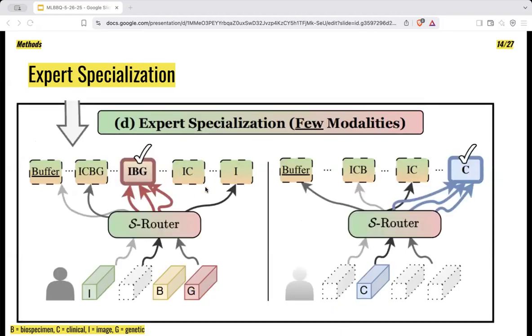And now we have this expert specialization step. I think I have more information about this on the next few slides. But basically how this works is first they do the generalization step with the most full data possible to just generalize the experts. But then they introduce this S router, which uses a special loss function to update the experts to appropriately route to the correct modality combination.